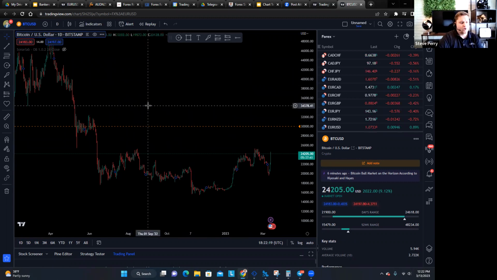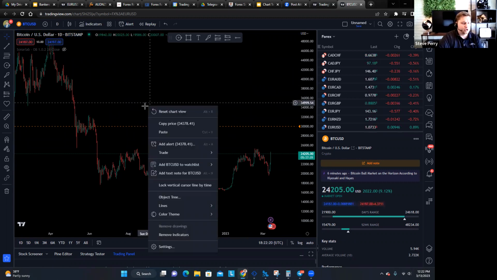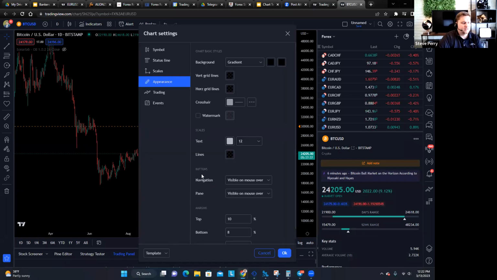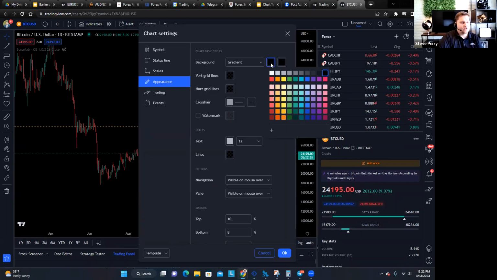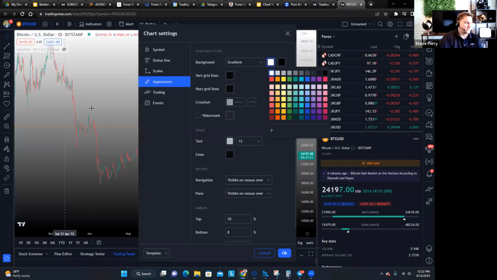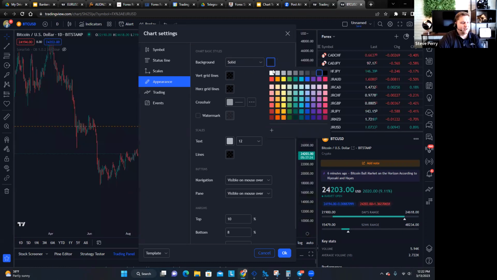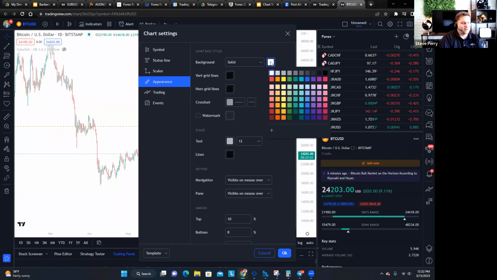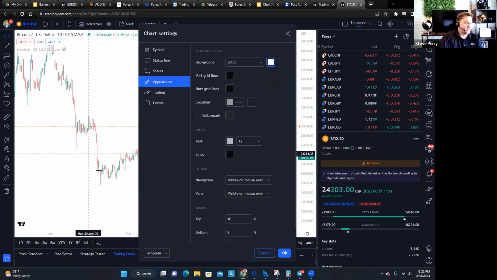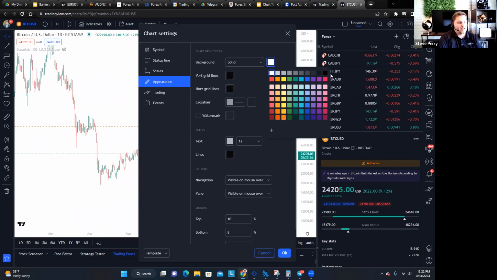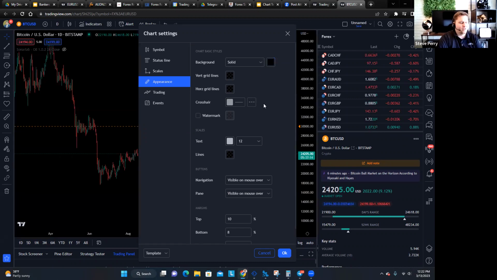other than if you wanted to change your charts up, you can right click on your chart and hit settings, and I can change my background to whatever color I want. Let's say I want a white background instead. Oh, that's interesting, it's got a gradient to it. I can go solid white. There you go. Now all of a sudden I got a white background. If I want to go back to black, which I do, I'm going to leave it there.